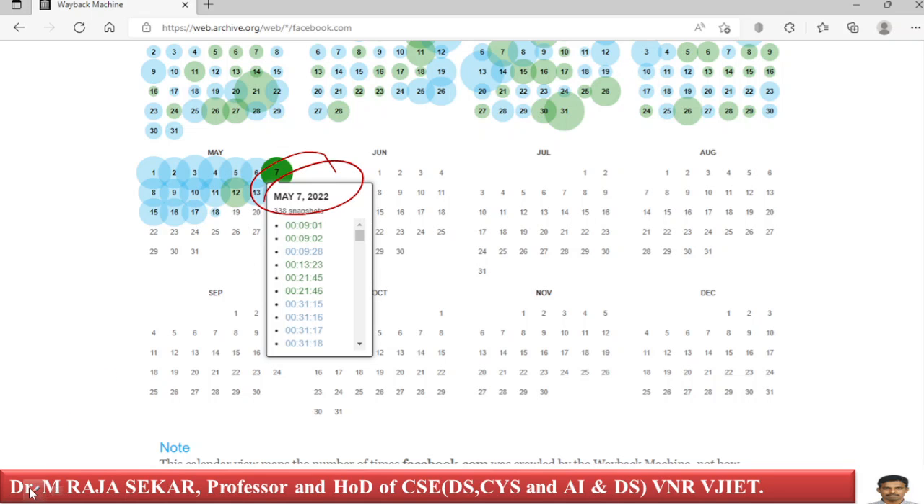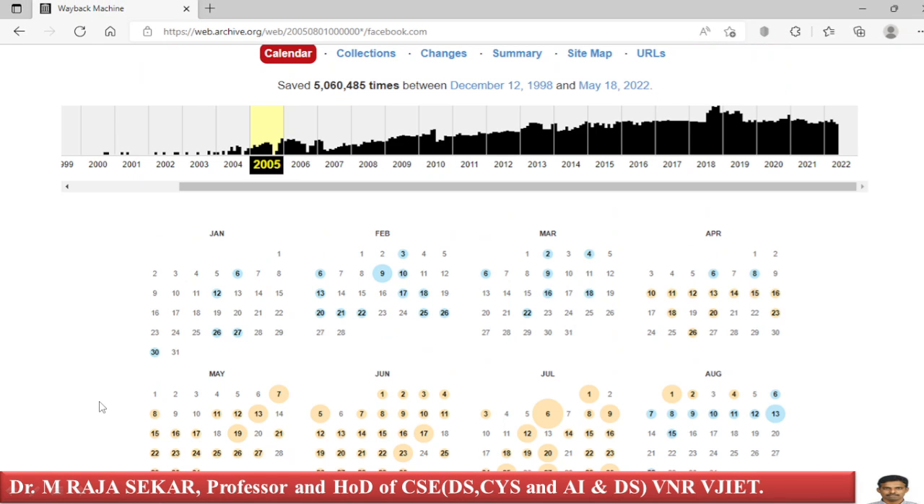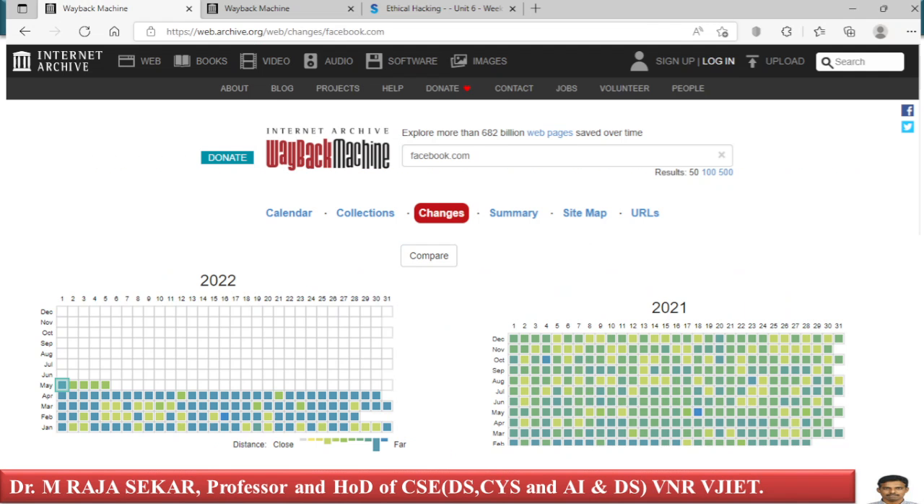We can also compare two versions of the website. This is one important point. Let me repeat. We can also compare two versions of a website to check what content has been added or deleted as compared to other versions. This is facebook.com. For this we have to go to the changes tab. This tab name is the changes tab.